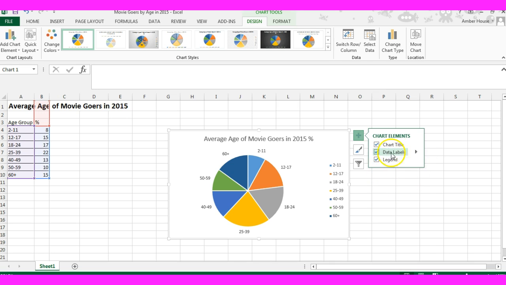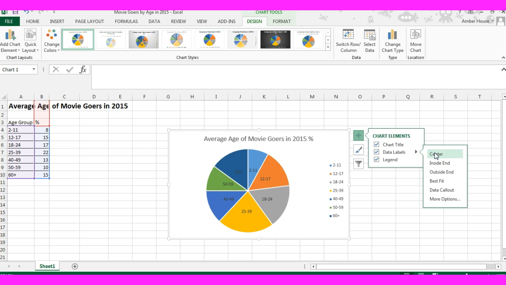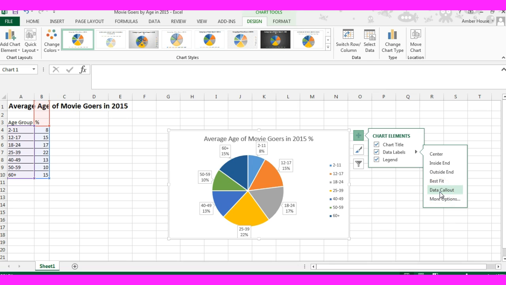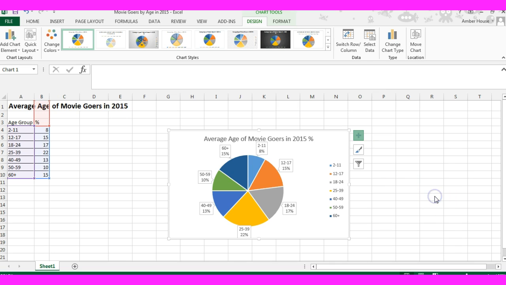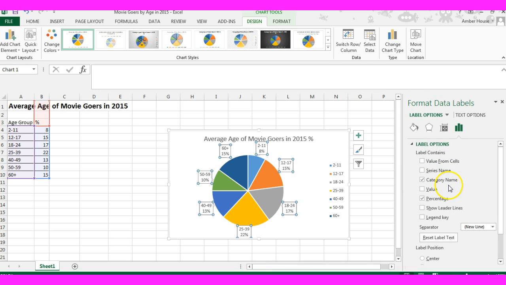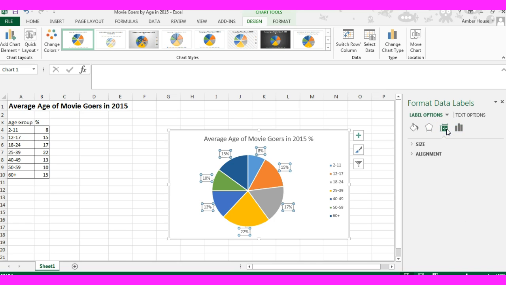All right, now I do want some data labels. I'm going to scroll over, not click anything yet. And now I'm going to click the drop down arrow. And I want some. I don't want the age group in there. There we go. I want a data call out. Let's see what we can do. More options. I do not want category name, so I'm taking that away. There's the percentage. Now you click size and properties.